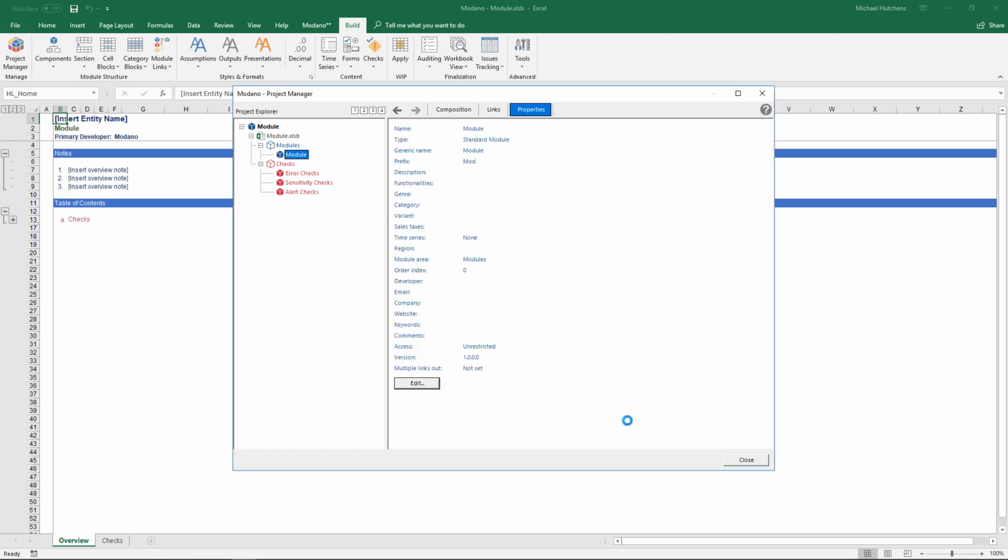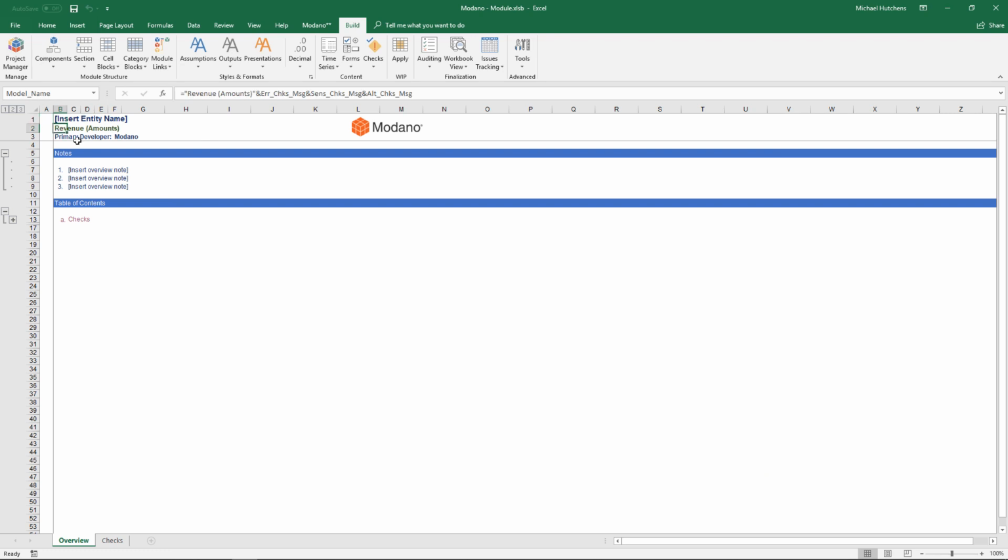So click OK and just verify that those properties have come through, and then close, and you'll see the module name has now come through into the model name cell as well.